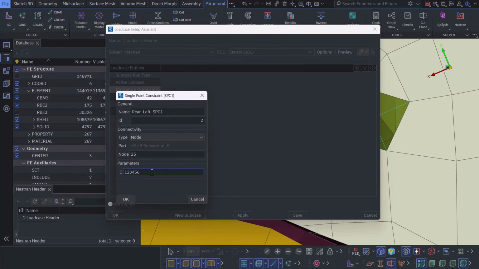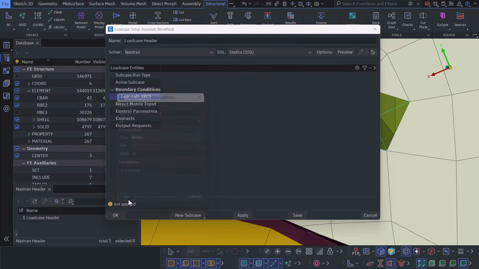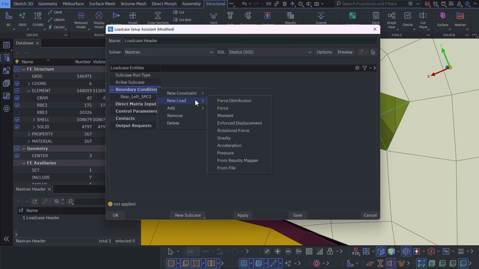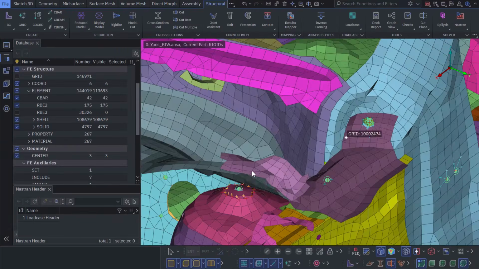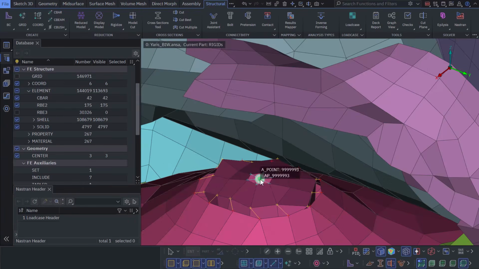And all 6 degrees of freedom will be constrained. In this way, the SPC1 boundary condition is successfully defined. In a similar manner, a force will now be applied to the front left part of the body in white. This is done by right-clicking on Boundary Conditions, selecting New Load, Force, and assigning it to the appropriate assembly point.